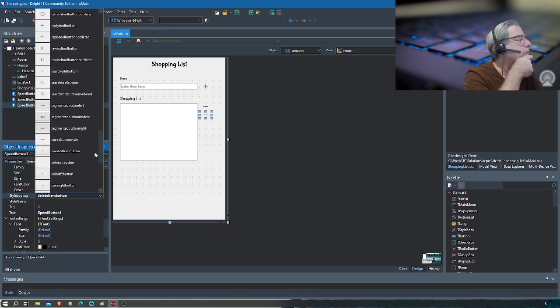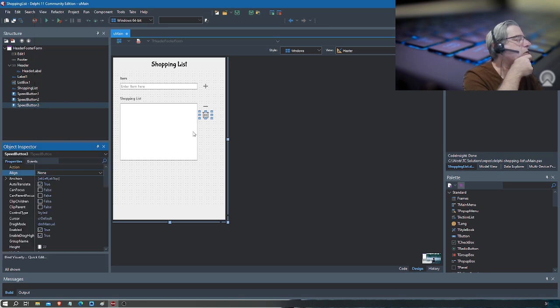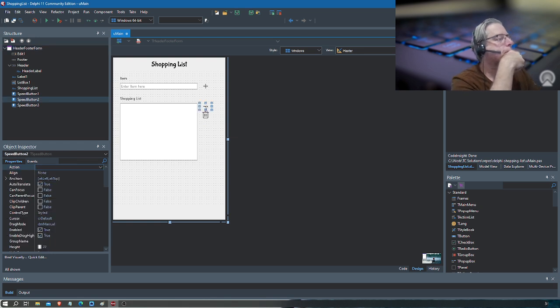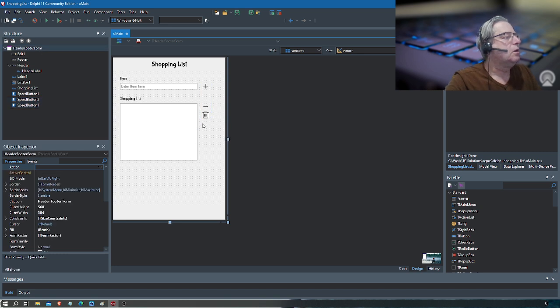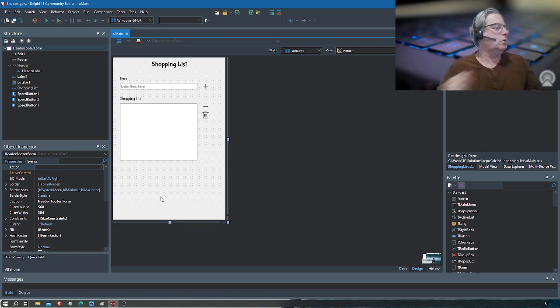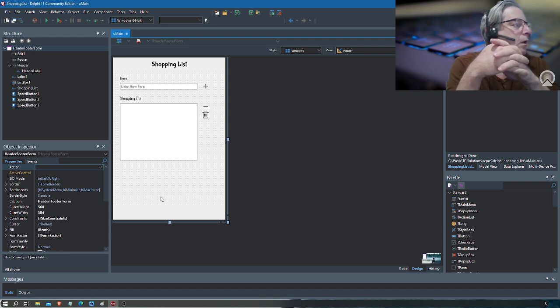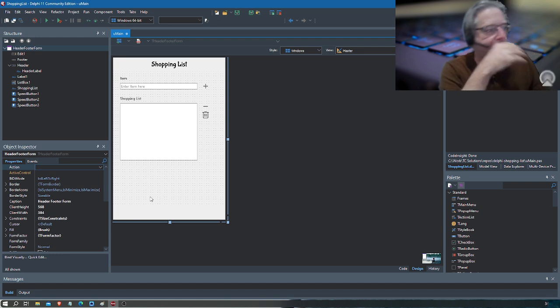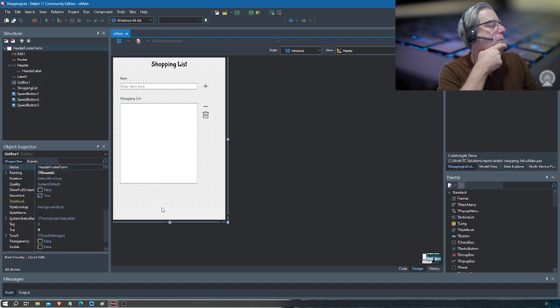That might be recycle, I'm thinking now. Here we go, trash. Okay, there we go. Let me just check how close they are to each other. They're looking okay. At the moment, we have not put any code behind these buttons, and we will do that in half a minute, I think. We now have the makings, visually, of a shopping cart.